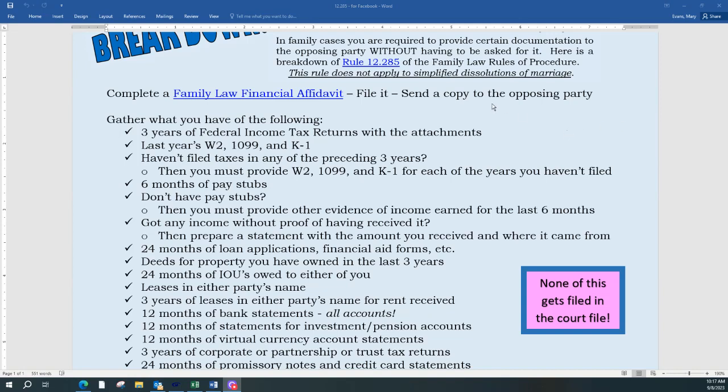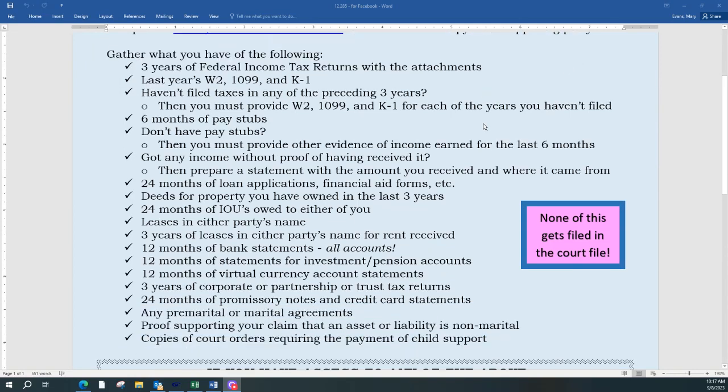Read the rule. This is an overview of what you are required to provide. These are very common things. Three years of federal income tax returns, your W-2s, pay stubs, deeds, leases, bank statements, investment accounts, promissory notes, your credit card statements. That's something in a dissolution case we have to figure out. What's the marital debt? Any premarital agreements? All right, read the rule.